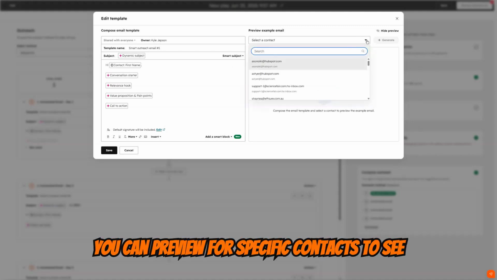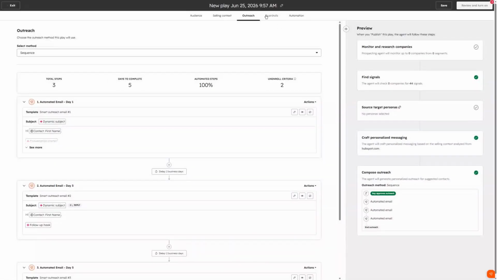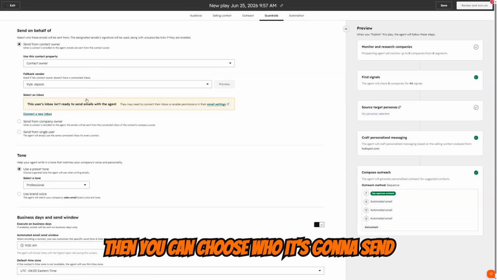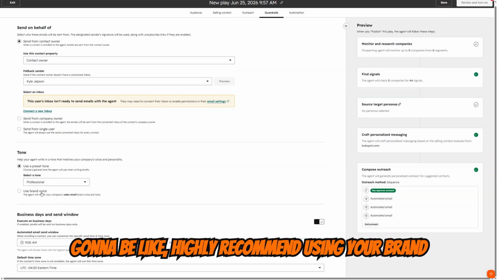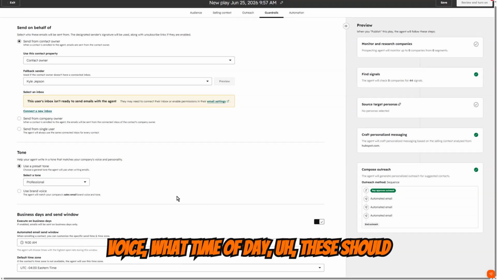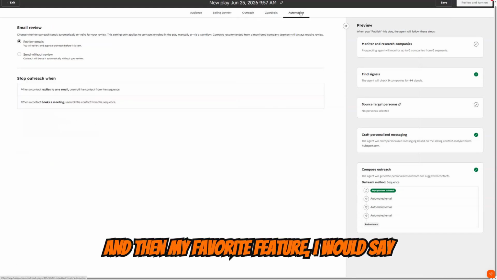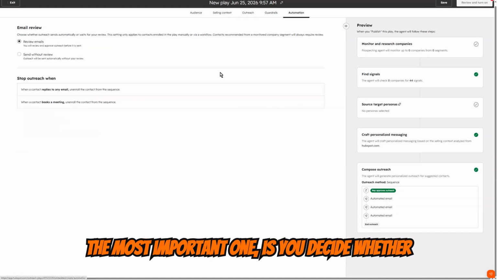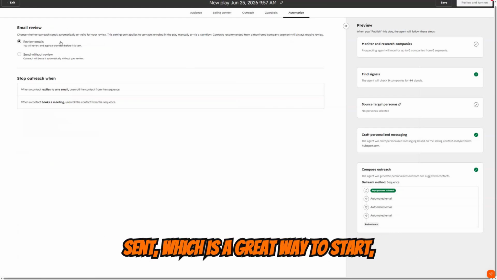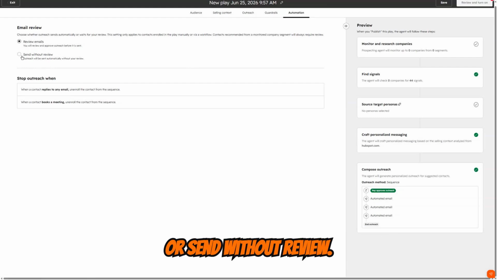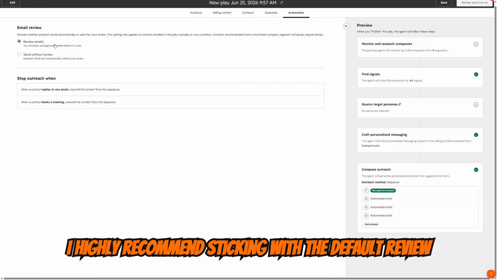You can preview for specific contacts to see how it turns out. Then you can choose who it's going to send these emails from, what the tone is going to be like. Highly recommend using your brand voice. What time of day these should be sent. And then my favorite feature, I would say the most important one, is you decide whether you're going to review these emails before they get sent, which is a great way to start, or send without review. I highly recommend sticking with the default review emails.